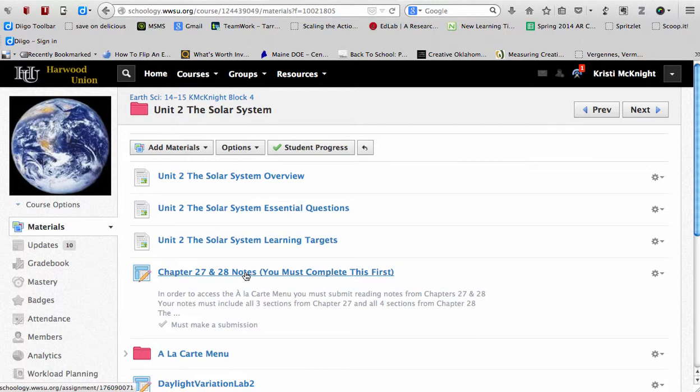Before the students get into their assignments, the a la carte menu here, they have to do their reading, so they have to submit their chapter notes. Each of these is labeled with progressions or required completion rules, so they have to read this, then they have to read this, and such. Once they have completed all of the things above, they are able to go into the a la carte menu.